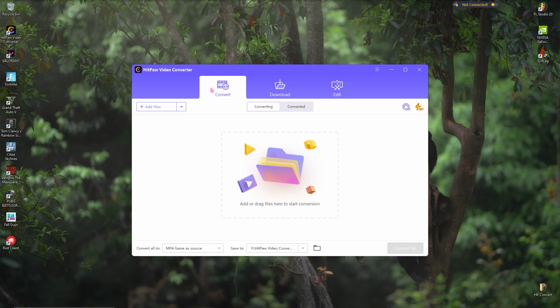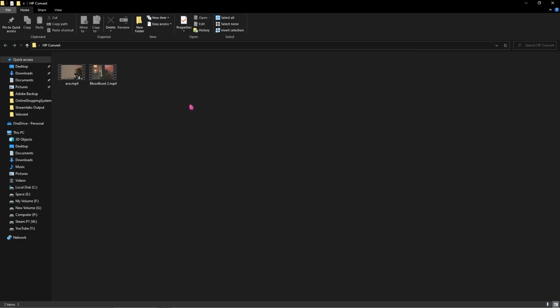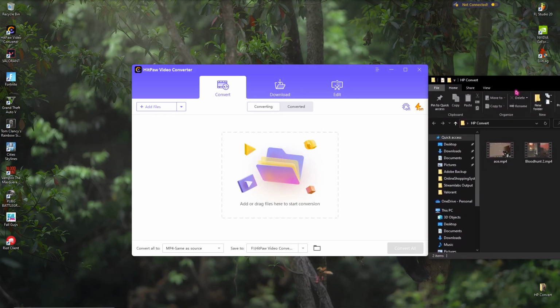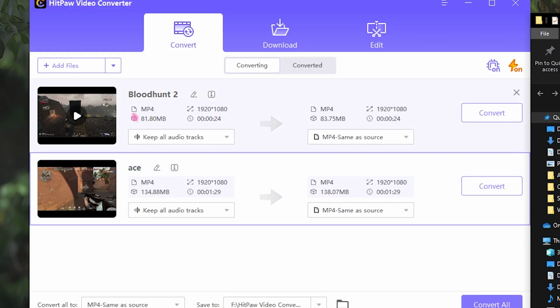So first we're gonna talk about the conversion feature, where you guys can simply open up any folder like mine. I'm just gonna put it on the right screen, and now I'm just gonna drag and drop these two files in here, and you can see these are my gameplays. This one is for Bloodhunt, this one is a Valorant ace.